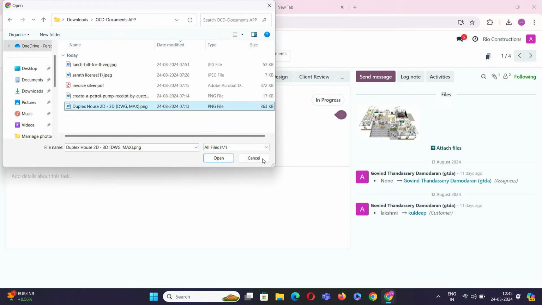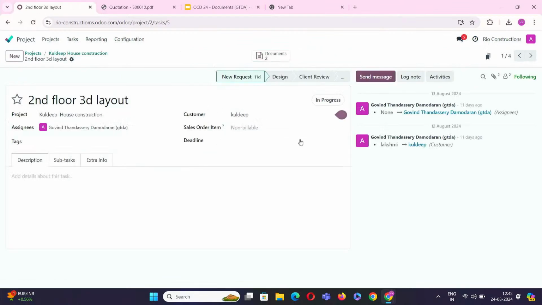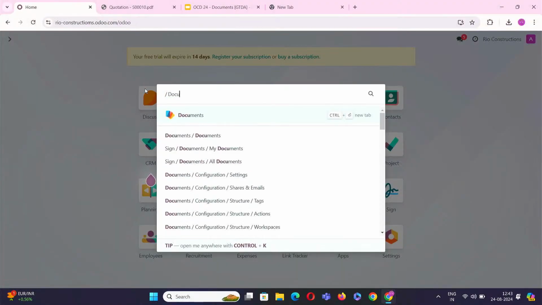So over here, I can attach the document related to this task. It's super easy. Once we click outside and come back to this task, you can see the document has been updated over here. And we are jumping directly back to our document application.